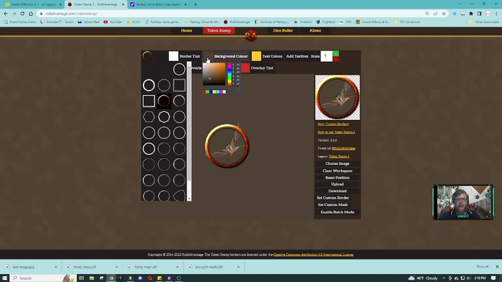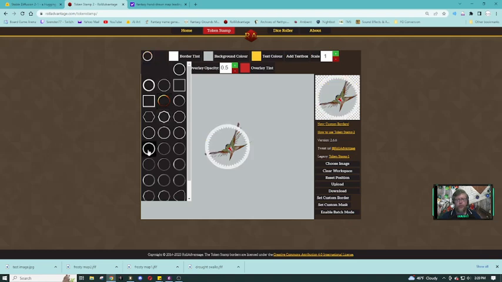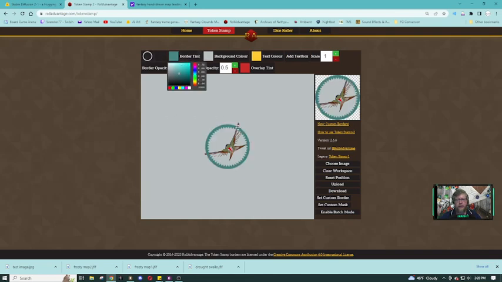I can then change the background to a lighter color, if I want to go like a blue, so it's like a blue sky type thing. And for this, say I wanted to do the sawtooth border instead, like this one, I can then click on this one and change the color of the border itself. So say I wanted to make it more of a brown to match the bird. And then you download it the same way you did before with the other.